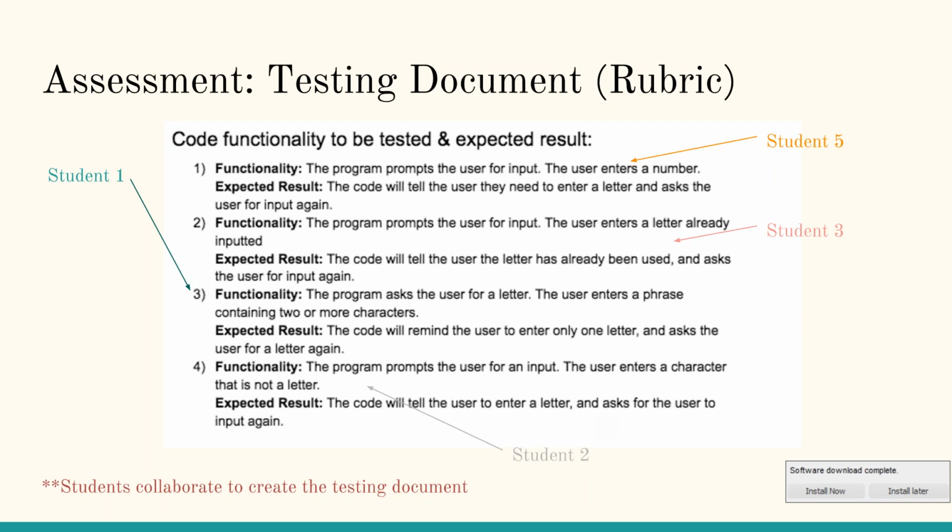I know what I was going to say. As the year continues, they will become more and more responsible for creating their own testing document rather than doing it collaboratively as a class. Because I think it's important for them to start thinking about the edge cases and the weird things that they have to test for. Like if they're doing math, they need to test if the user inputs a 0. Those types of things. Is their code handling those things appropriately?